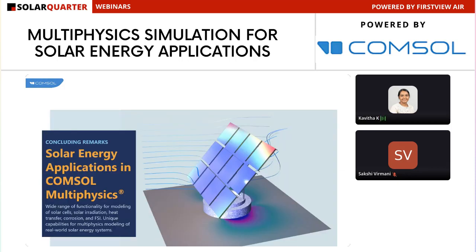So to conclude, in COMSOL Multiphysics, you have a wide range of functionality for modeling of solar cells, solar irradiation, heat transfer, corrosion, fluid structure interaction, and hence you have unique capabilities for multiphysics modeling of real-world solar energy systems.